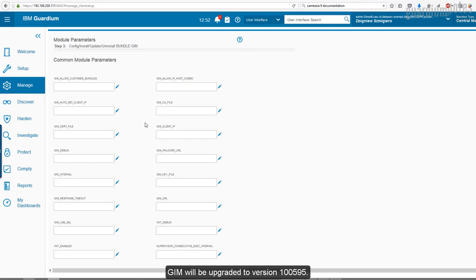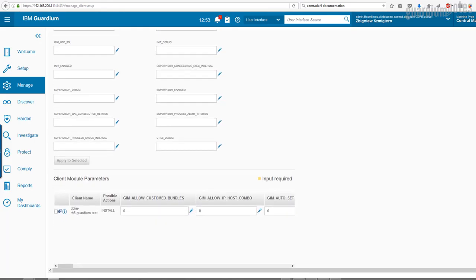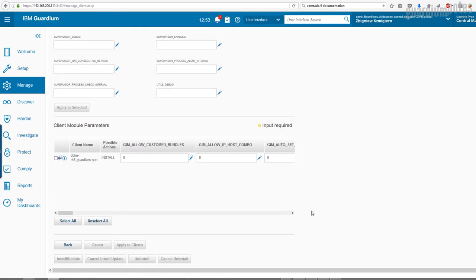Now we can configure module parameters. This view still uses the old Guardium portal framework, and most Guardium newbies are very confused when they need to do something here. The view is split into three sections: common module parameters, client module parameters, and actions. In this guideline, I will show you later how to avoid using this view, but now in this exam, I'm using it to confirm that it is fully functional.